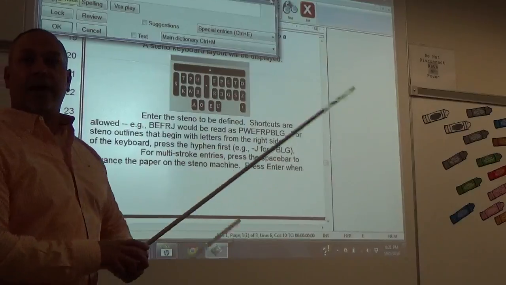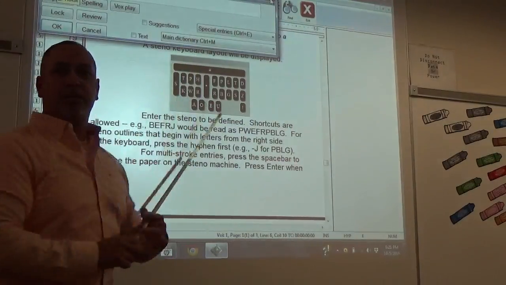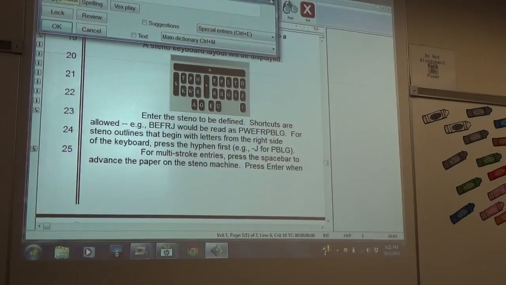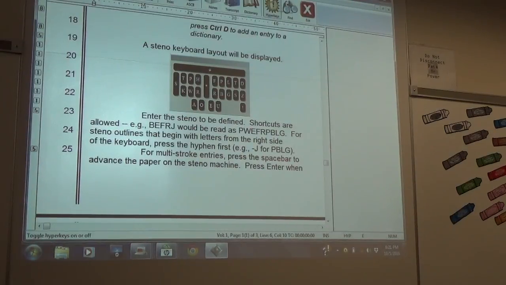Now, what do you want to define it? And it's going to go in your main dictionary. Is that what you want? Yes, it is. Okay? So that's how you do it. Guys, use that. It's really good stuff.